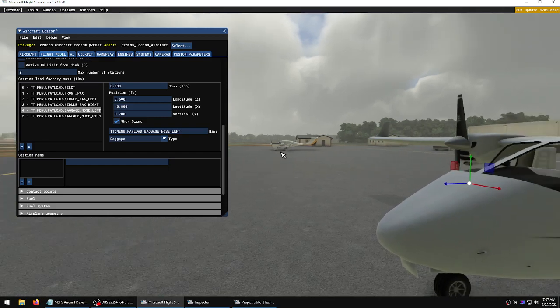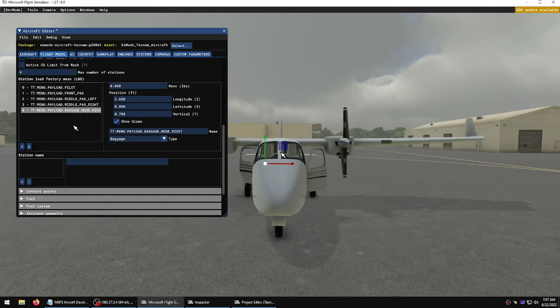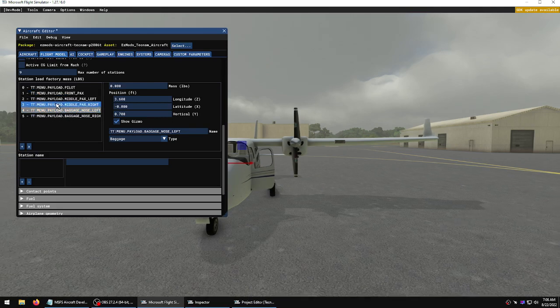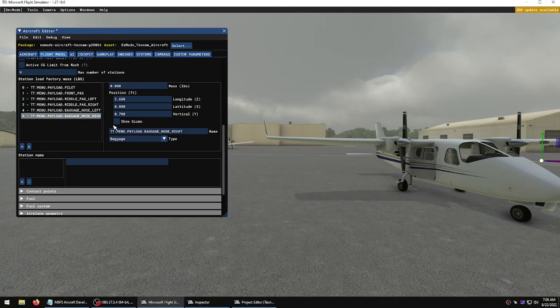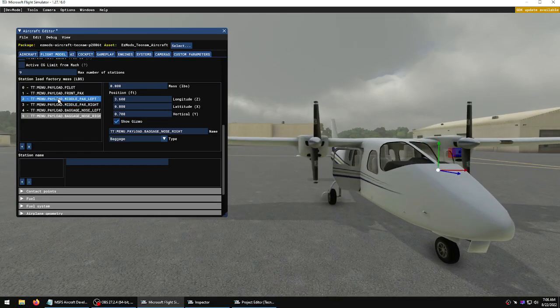I don't know if this thing would have any nose baggage. I don't think it would. So let's just delete that. All right. There. Now we've got. Uh-oh. Where's our undo? Oh, amazing. Nose left and right. So where's the regular passengers? Baggage. Huh. Now I'm confused. Didn't I just set a baggage? Oh, there it is.